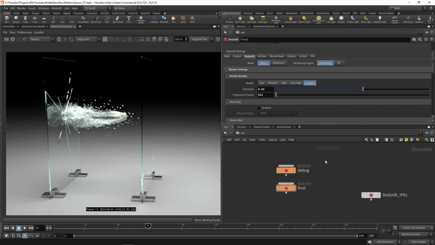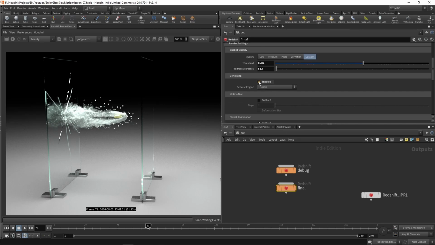Especially now that in Italy it's quite hot, so I don't want my graphics card melting down. And I've used as a denoiser Altus single pass.